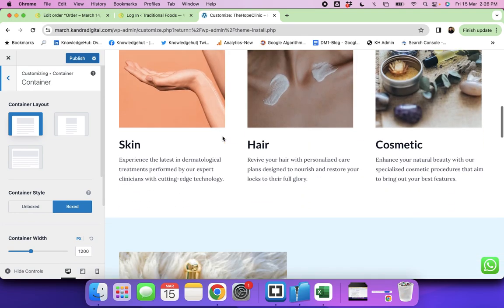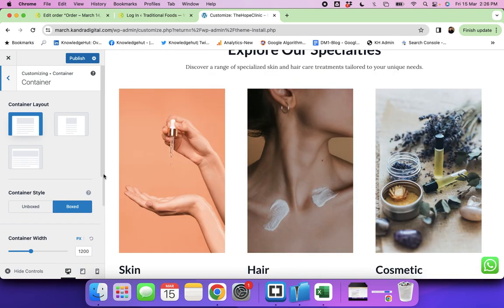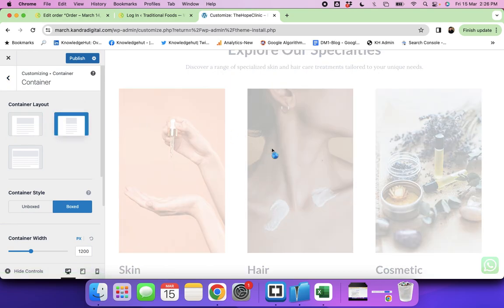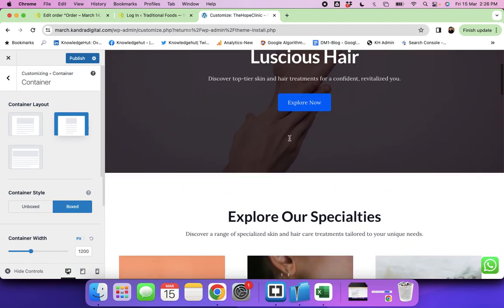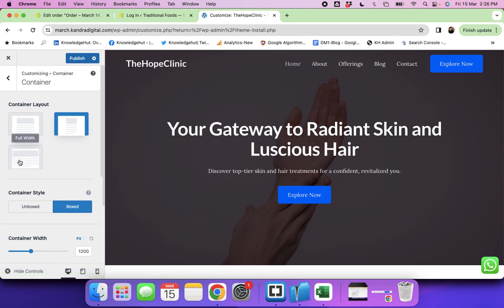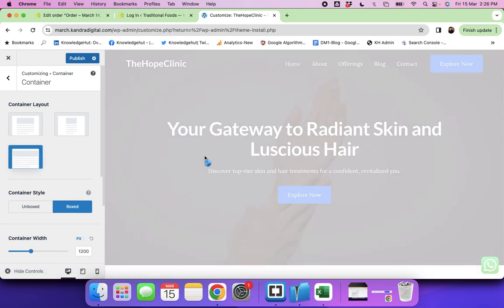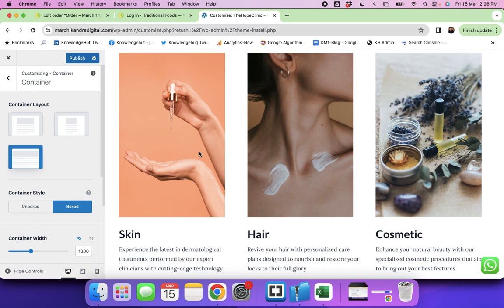Container layout. What is this container? Container is the box kind of layout. It's basically the layout of your page, how you want it to be. Maybe you have to apply this and try it out to see how they look. This will shrink. Now this page will shrink, the width of this page will shrink. Maybe this is mostly for the blogs, I guess. This will increase the width of the page, the content will spread. So currently this is the normal one.